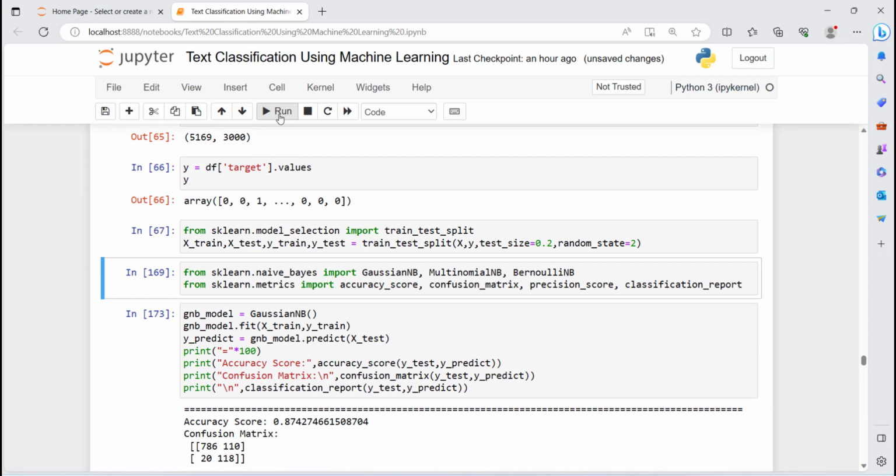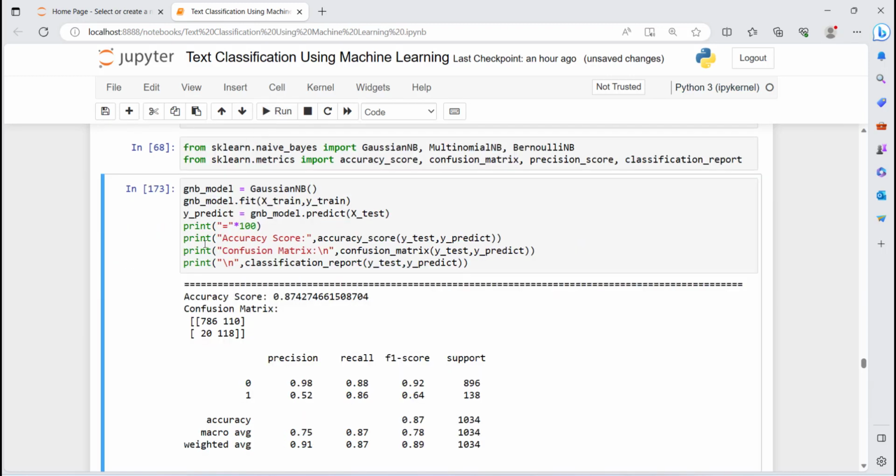After that, we have to import from sklearn the multinomial naive Bayes, and we are actually importing the different classifiers. Okay, here in this part.